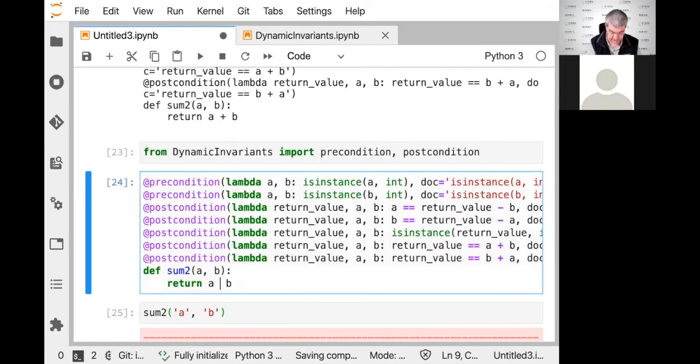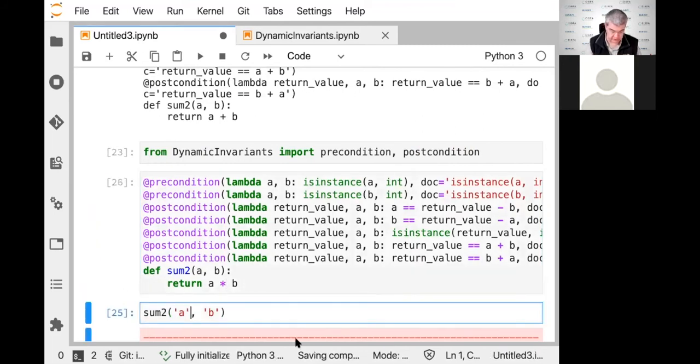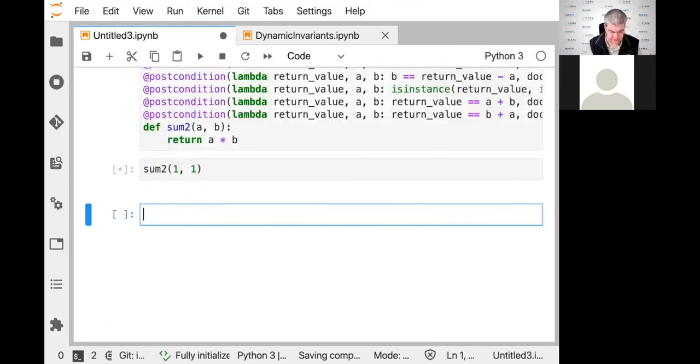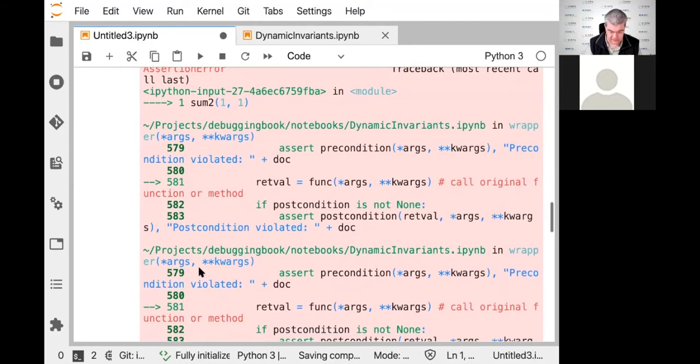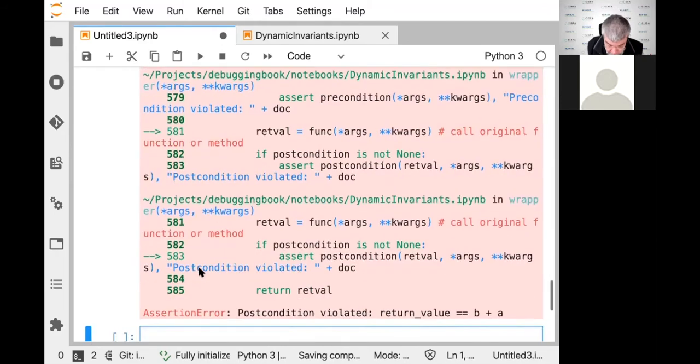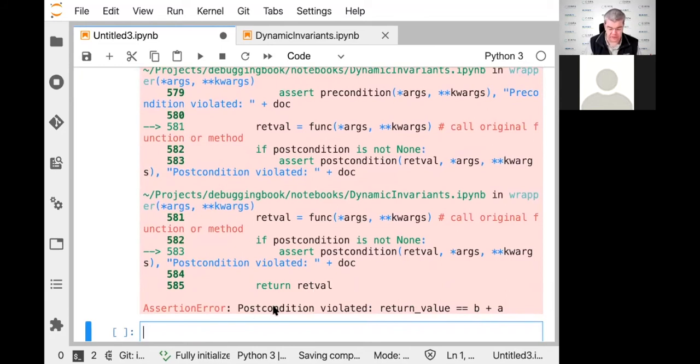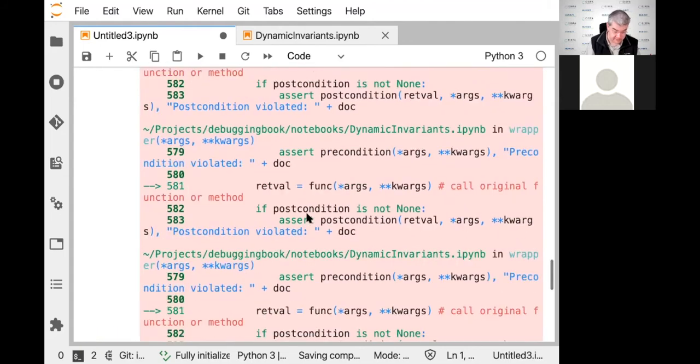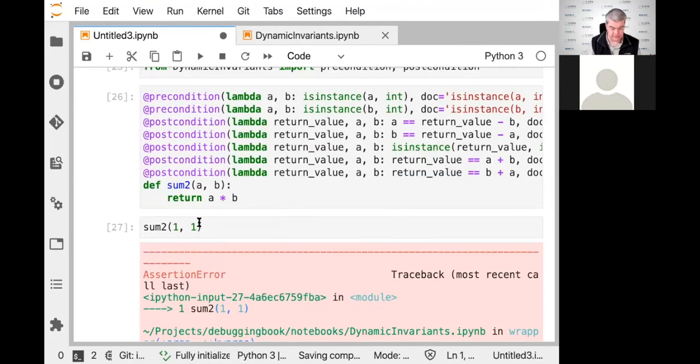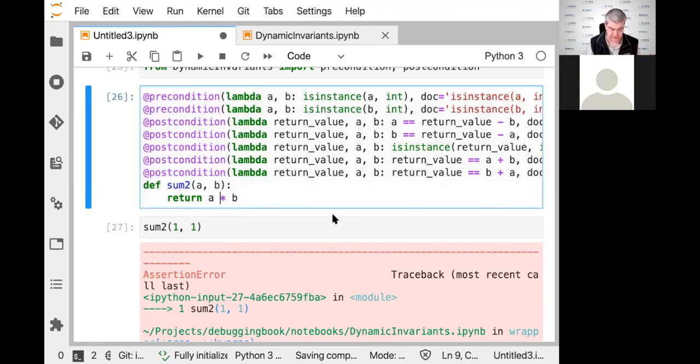Likewise, if I modify sum2 to do something different, say no longer adding things, but actually multiplying things, and now I put in one and one, that actually works, because if I now invoke it with 1 and 1, it will automatically tell you I just violated the previously learned postcondition, namely that the return value should be a plus b. And ladies and gentlemen, 1 times 1 is, as we all know, 1, and certainly not 2. So let's fix things back here.